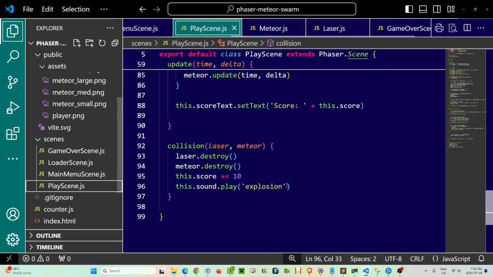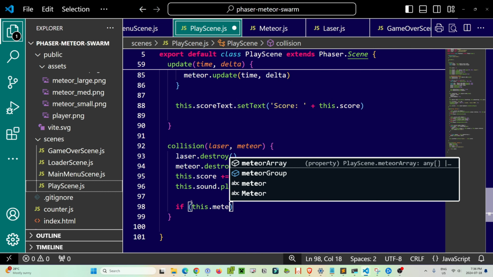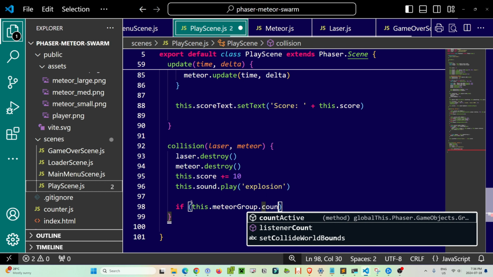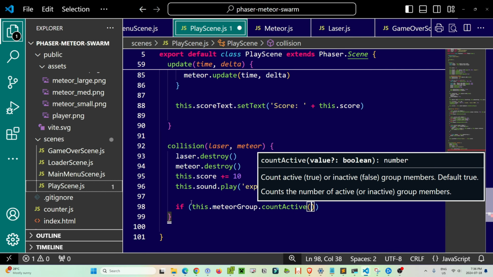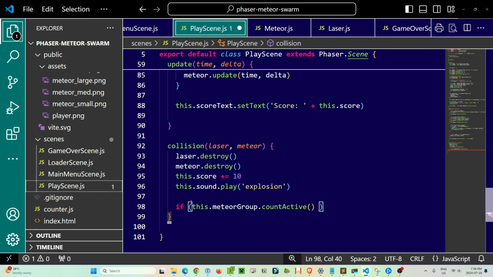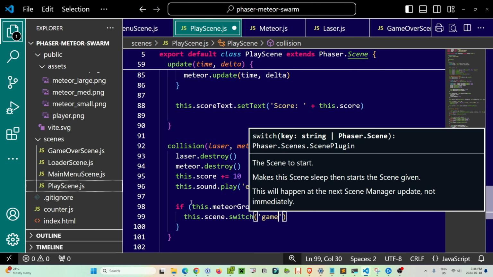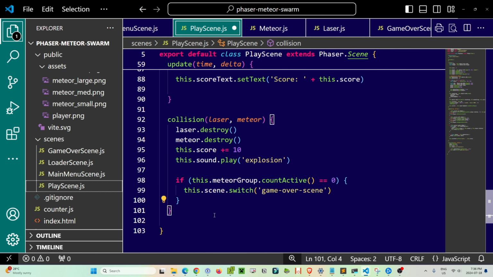Back in the PlayScene, in the collision callback, we're going to go through the meteor group and see if there are any more meteors left. If not, then we will switch to that GameOverScene. So if this.meteorGroup countActive, so we get a number back of all the active objects, is 0, then we want to switch the scene to GameOverScene. Okay, and that should be it.